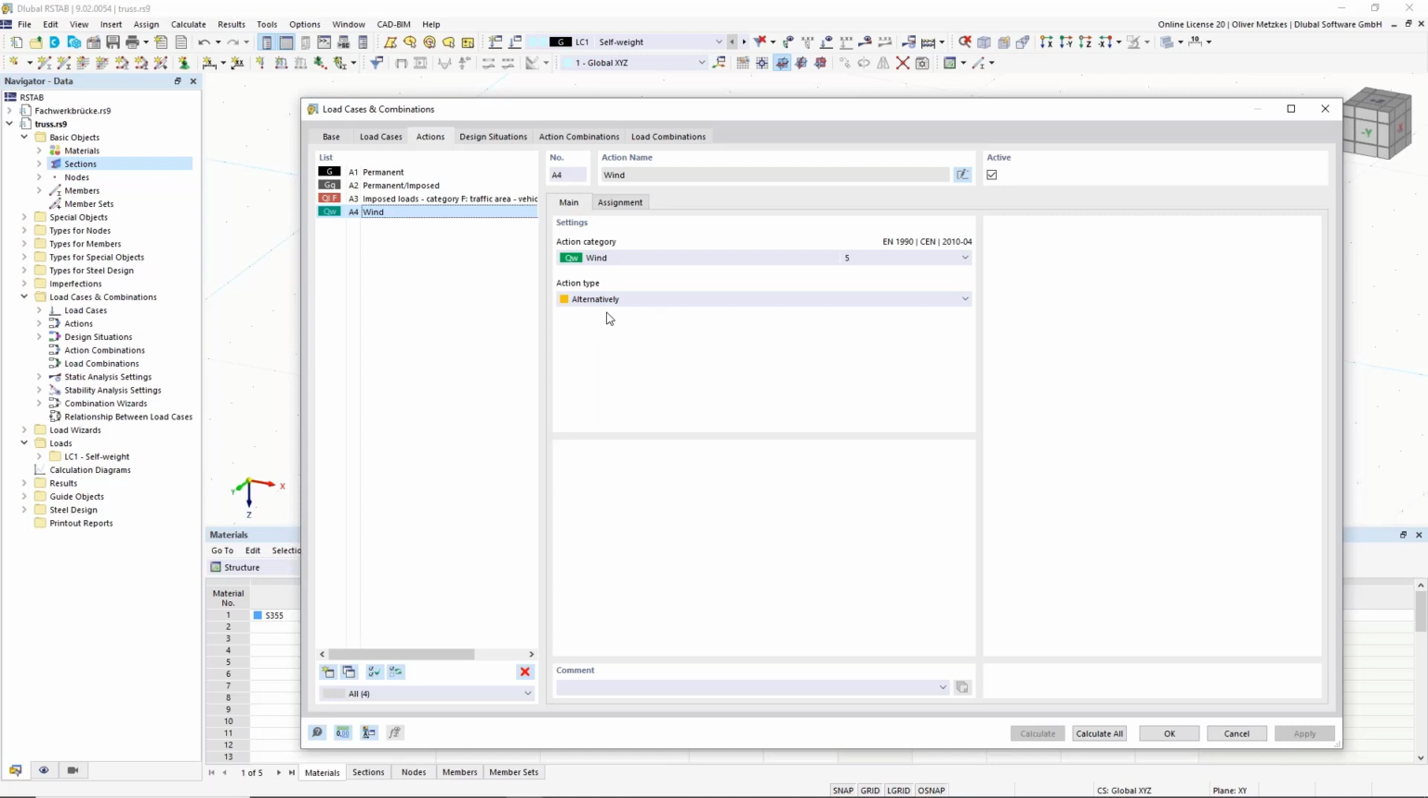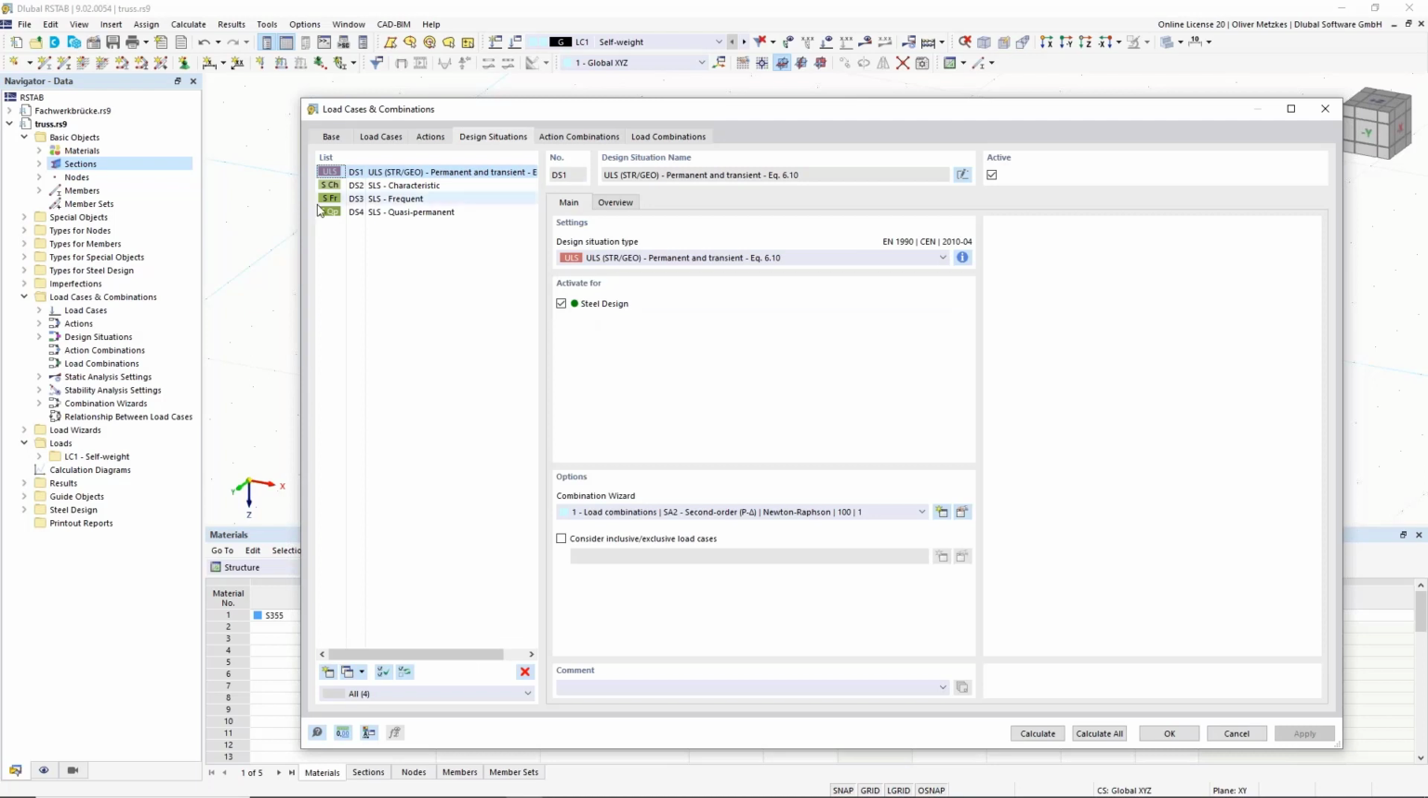What I can't choose here is that the load cases also have dependencies between the action categories. So I wanted to say that the walkway can only be there if I don't have the cable loading at the right side, for example. That I can input in the next tab, for the design situations.